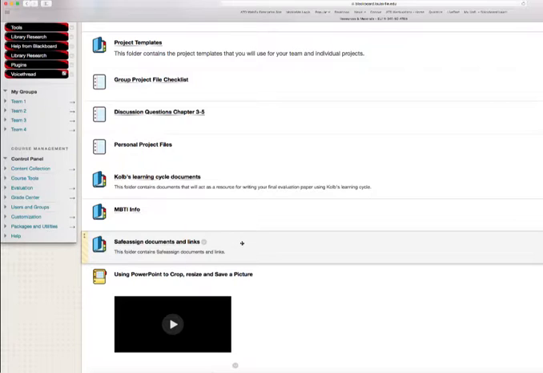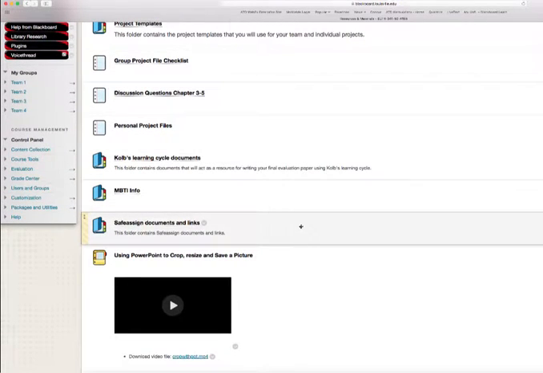It will be what's called a SafeAssign. It'll go through the SafeAssign process, and if you want to learn more about that, you can go through here, and it has more information. You might not exactly use that in this class, but if you ever need to crop, size and save a picture, you can do that by just dragging it into a PowerPoint slide. This is just a short video that explains and demonstrates how to do that in PowerPoint so that you don't have to use a fancy graphics editor.